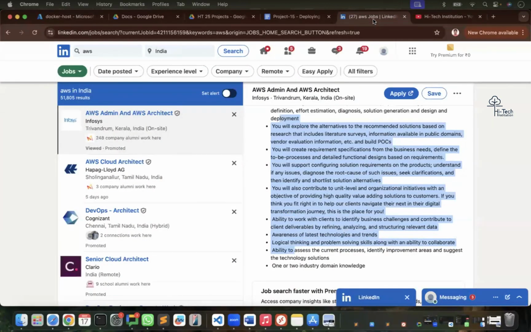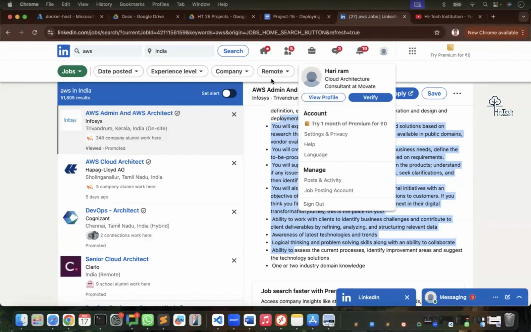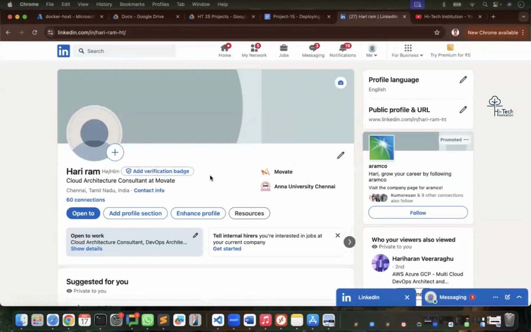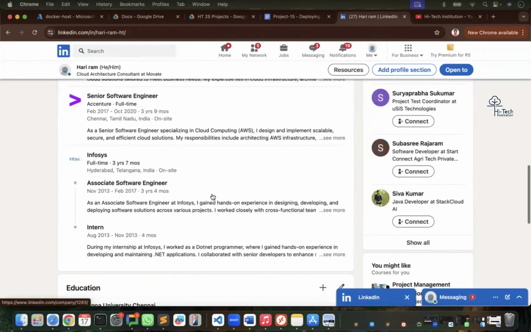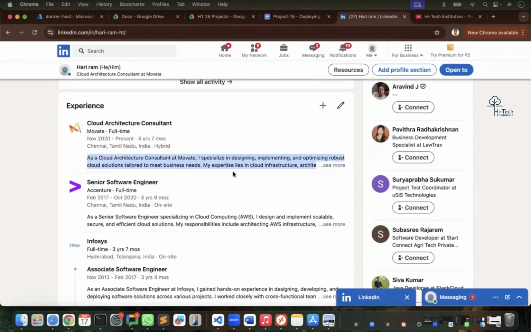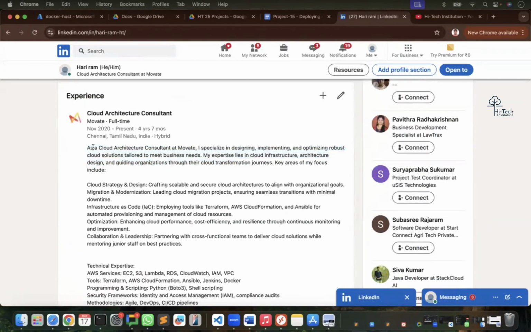You don't need to change your resume. There are two things. If you are applying for jobs through LinkedIn, if you go to view profile, you will see your profile here. What you need to do is keep your content updated like this. Whatever things you are seeing right here, I have updated in a detailed way.